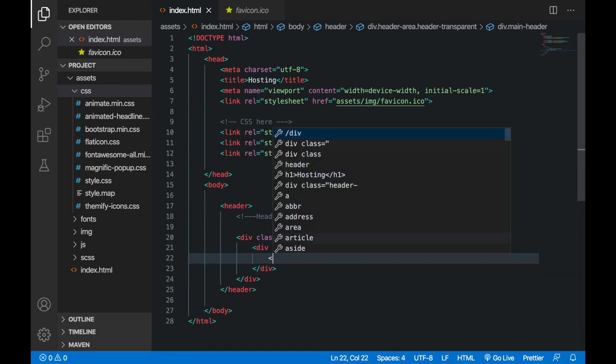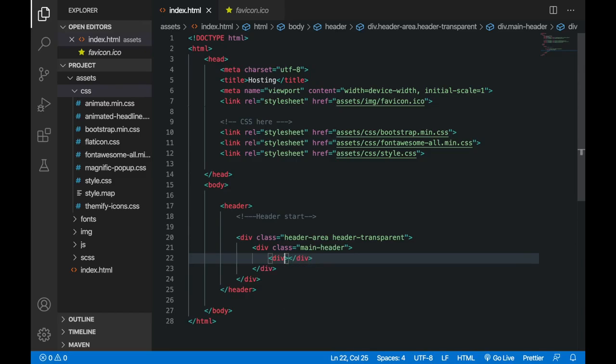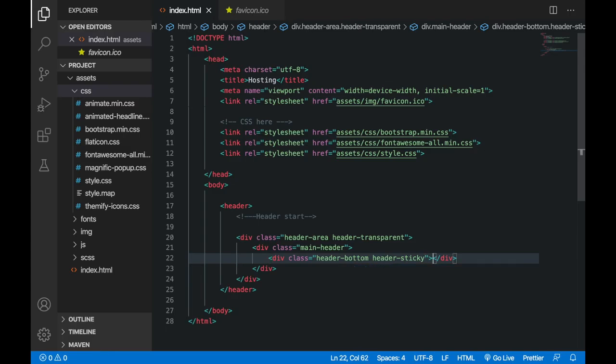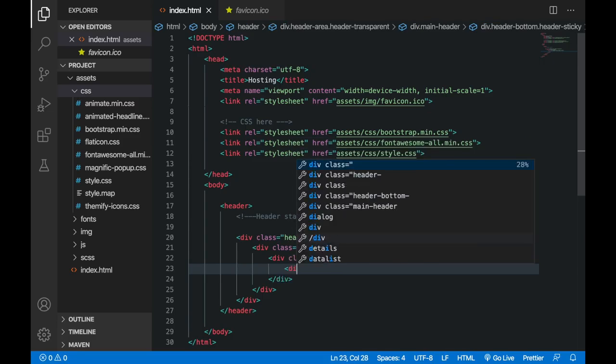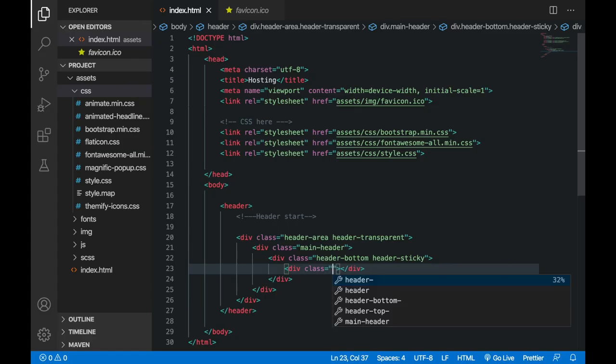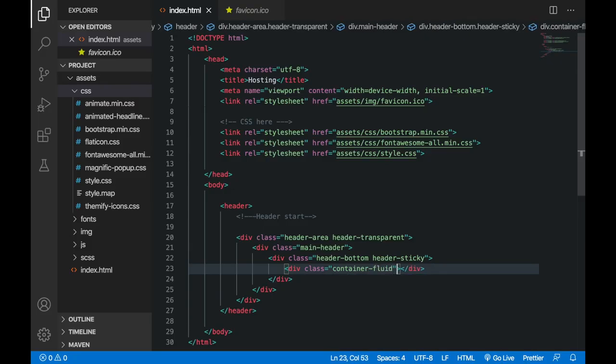and inside this you have to nest another container. Then class will be header bottom, and another bootstrap class header sticky, so that my header remains stuck when I scroll. And then another level of nesting, and the class name that I will associate with this is container fluid. And this is again a bootstrap class. So container fluid, that's it.